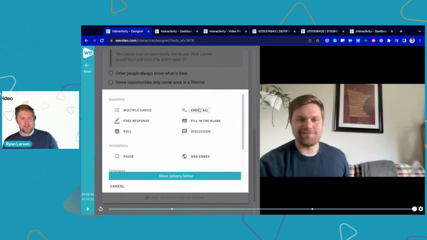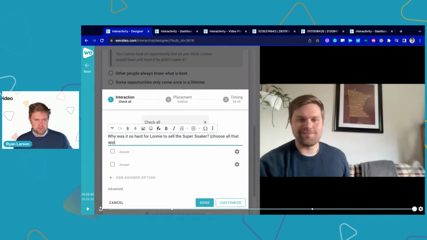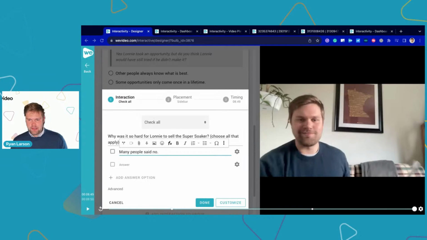And this time I'm going to use the check all questions. So as a teacher, check all questions are everywhere. They're one of the best ways to add rigor for your students. And so I'm going to click on the check all question right here. I'm going to make my learners really think about why their answer is the most correct. And so I'm going to say, choose all that apply. So it's really going to force my learners to think about which one of these answers applies the best.